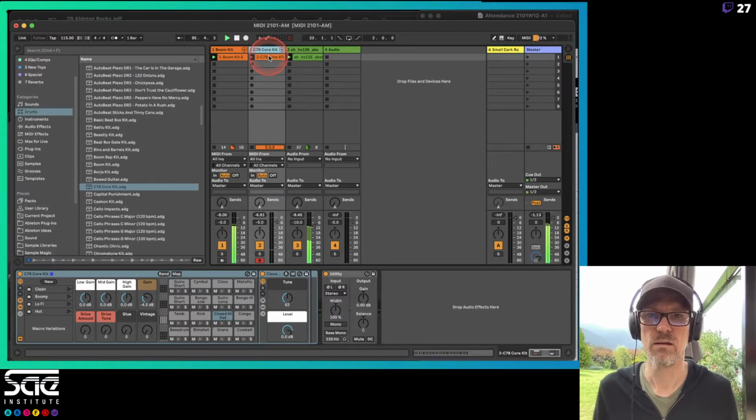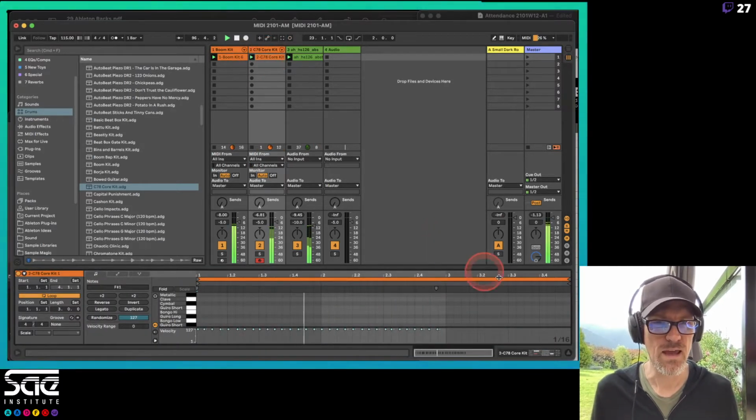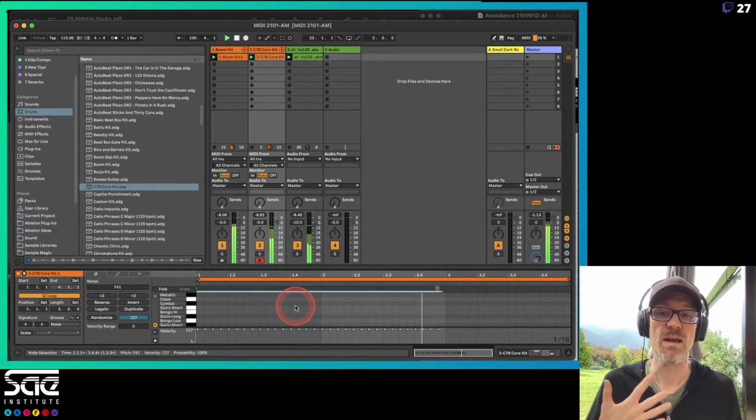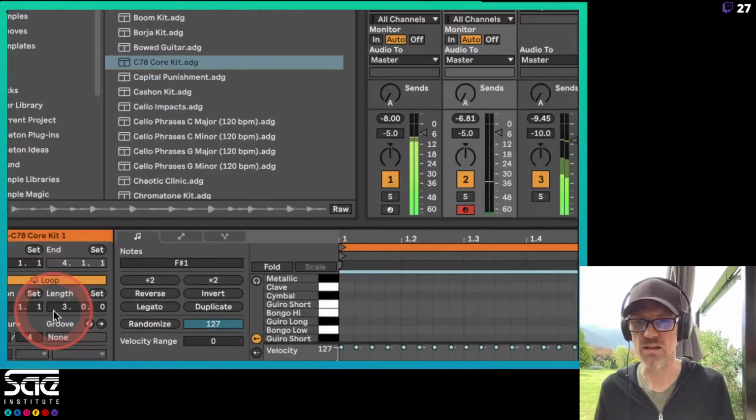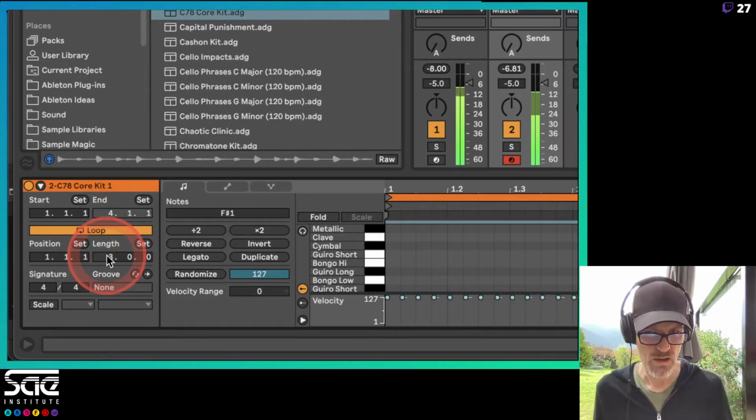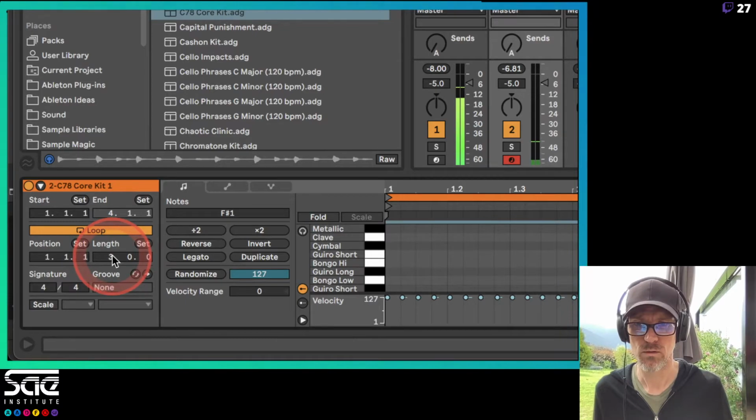Just recorded that in, and you can see I took my time on the end here. Let me just quantize them. And it's a 3-bar loop instead of a 2-bar loop. If I want to change the length of my loop, I just go over here on the left-hand side and see where it says length right here. Change that to 2.